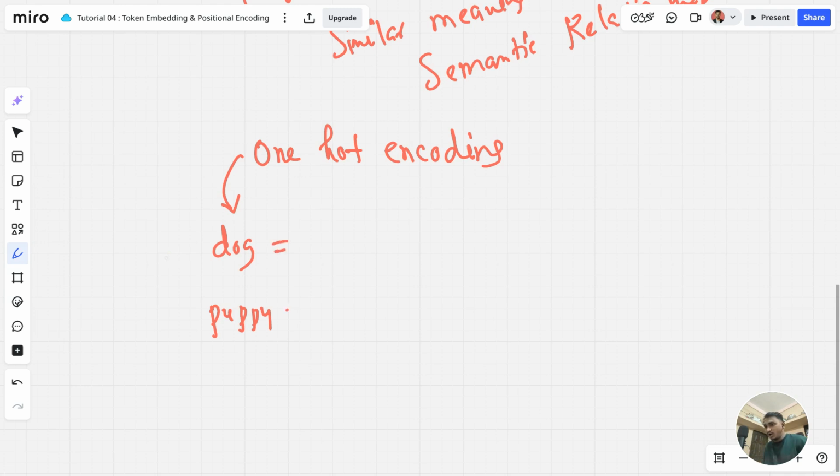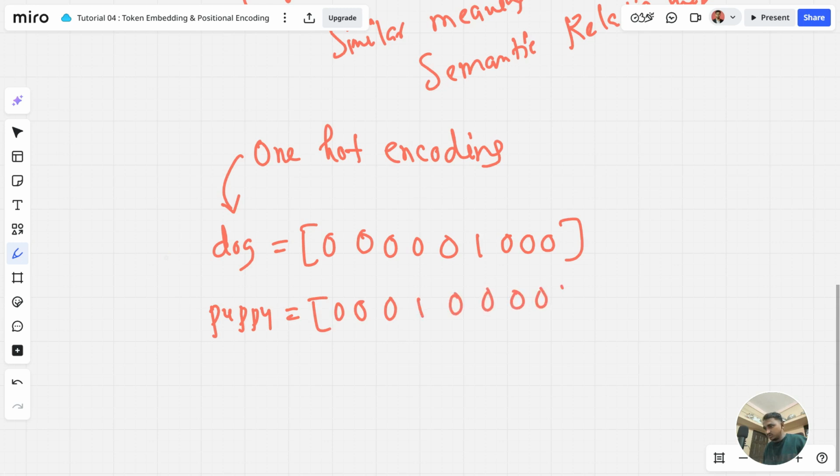In the case of dog, it will create one kind of matrix which has all values as zero except one value. So let's say 0, 0, 0, 0, 0, and one value is one. If I have 10 words, the rest of the 9 words are nothing but zero, and for the one word it's nothing but one. In the case of the puppy, it will make 0, 0, 0, 1, 0, 0, 0, 0, 0.